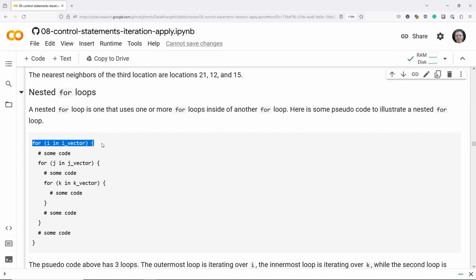So we have our outer for loop, which is based on the iterator i. And for i in our i vector, we have our open and closed curly braces. We want to execute some code. So we might have some code right here, and then we start a second for loop inside the previous for loop, where in this case, we're going to have our for loop have an iterator j, and for j in this vector of values, we execute some other code. Inside that loop, we have a third loop based on an iterator k being in a vector of k values, and that loop can also execute some code.